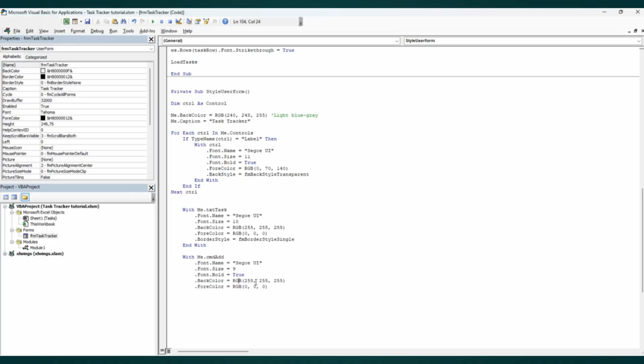BackColor, set that equal to RGB(0, 180, 100). And ForeColor RGB(255, 255, 255). .TakeFocusOnClick = False. End With.